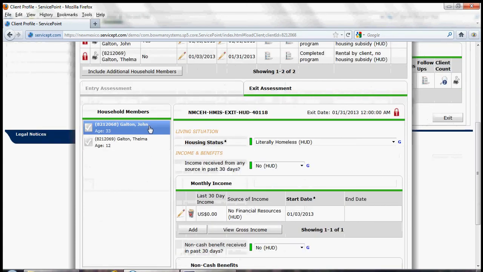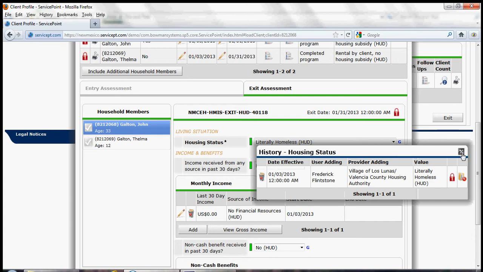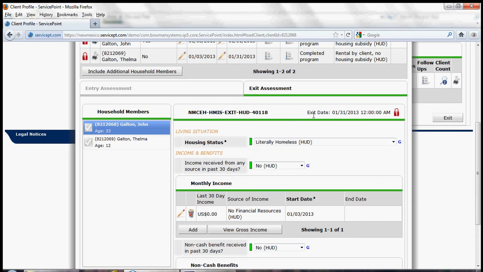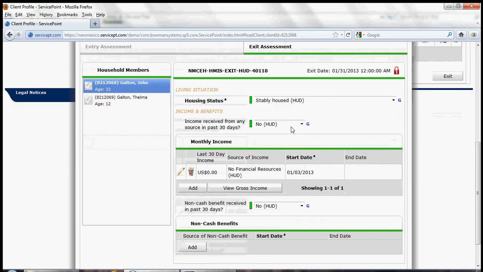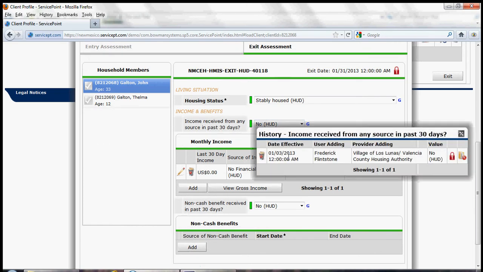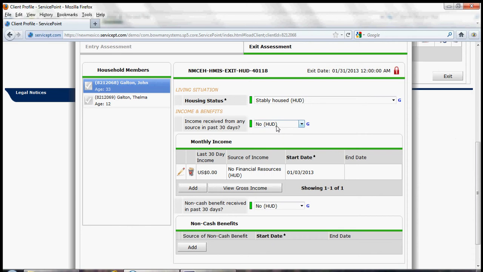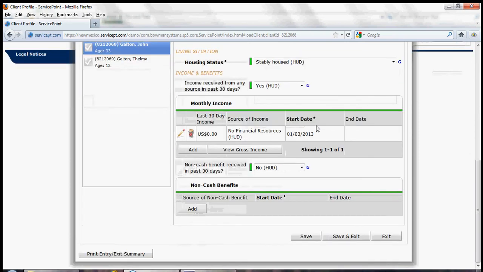So let's start with John. John Galton, housing status, literally homeless, and that is from 1/3/2013. So we need to update that, because as of 1/31, he's no longer literally homeless. He is in fact stably housed. Okay. Income received from any source. On 1/3 it was no, but it's actually yes now. So on 1/31, this is what it's going to stamp this yes as.